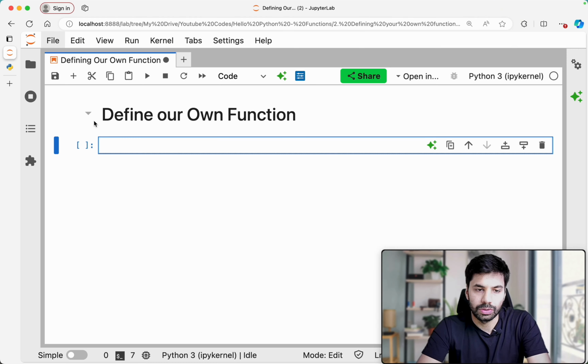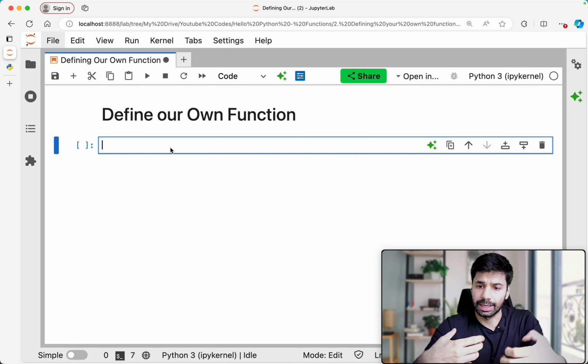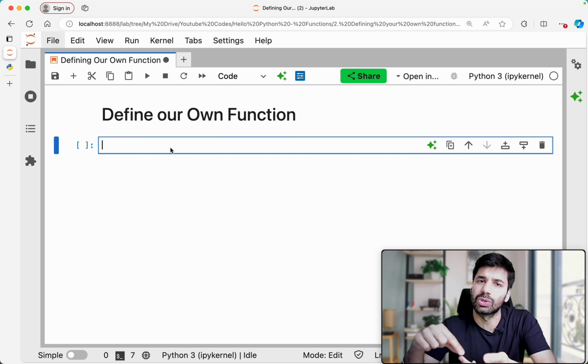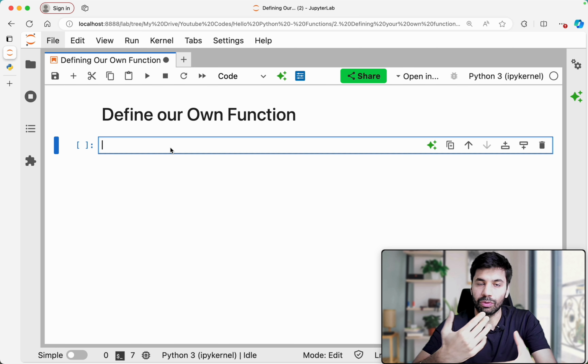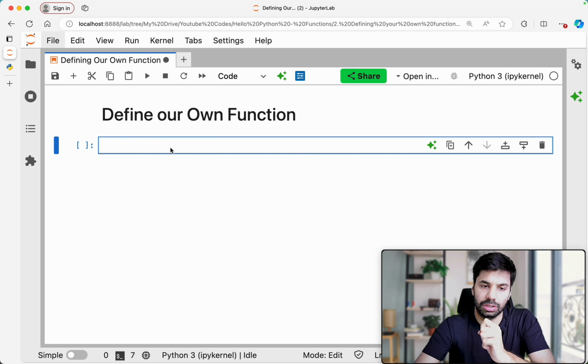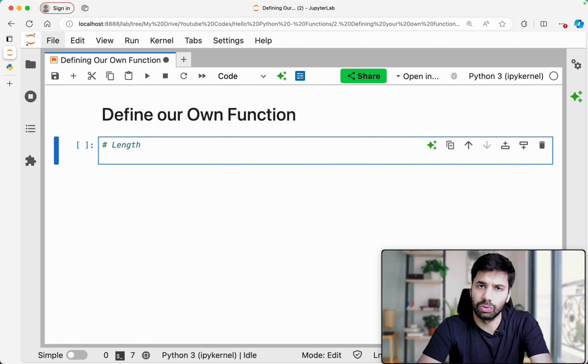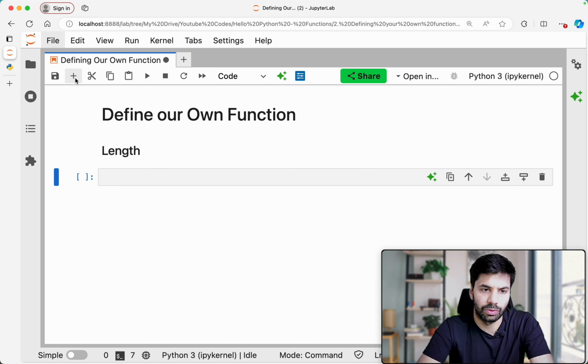Okay, so let's start. Now let us begin and understand defining our own function in Python. Till now we have used lots of inbuilt functions: print, len, input, importing from math, square root and other functions. But now we will learn how we can define our own functions. We are going to start with a very easy length function only, which is going to do what the len function does internally, so that it is easier to understand. Okay, so let us see the length function.